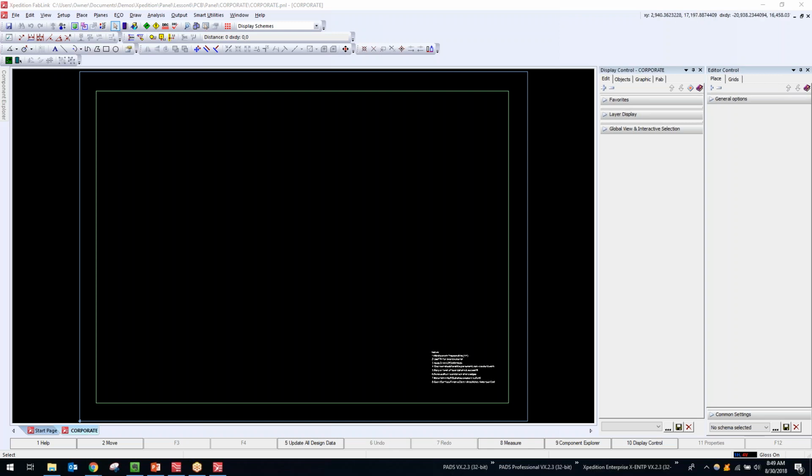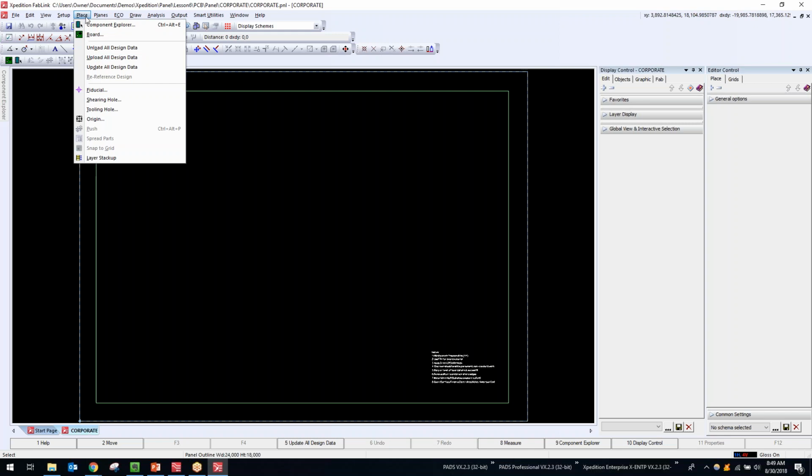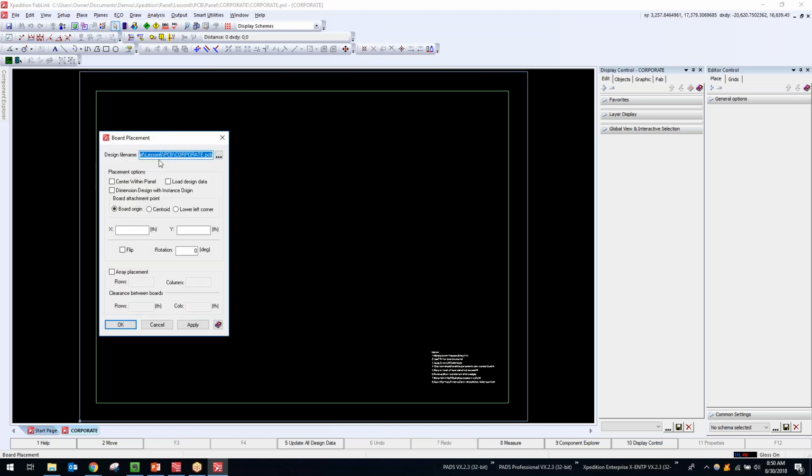Okay, so very easy process to go ahead and start placing boards into this panel design. So all I have to do is go to the Place drop-down and hit Place Board. This is that board placement dialog box that we saw earlier. Again, I am pointing to that PCB file that I drove this from. I can adjust that to point to a different PCB file, and we can make a multi-board panel here.